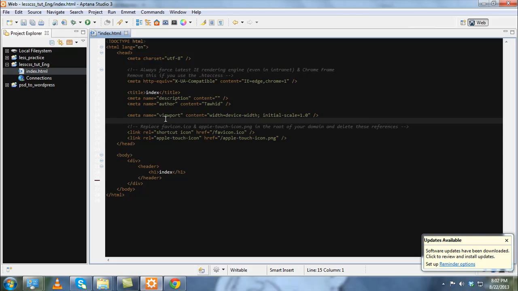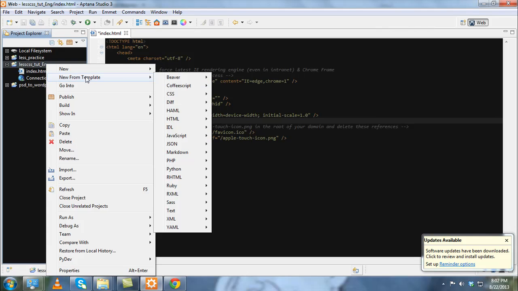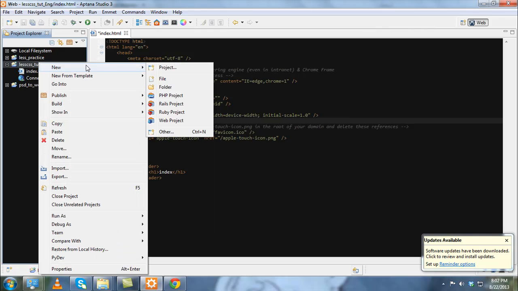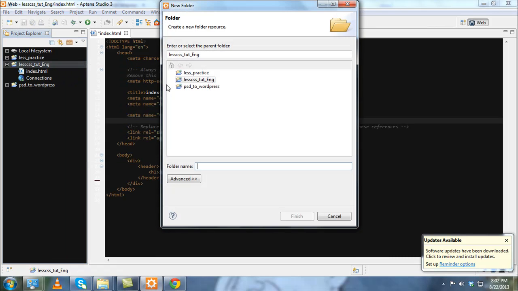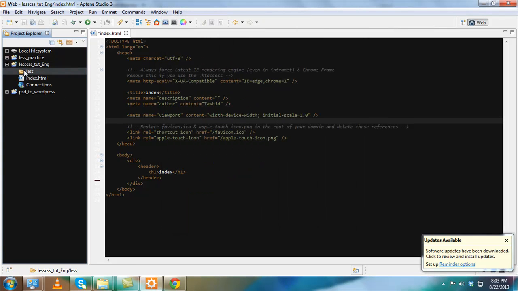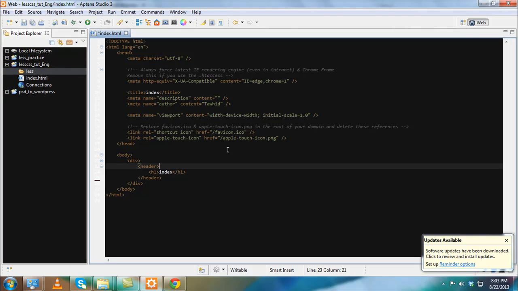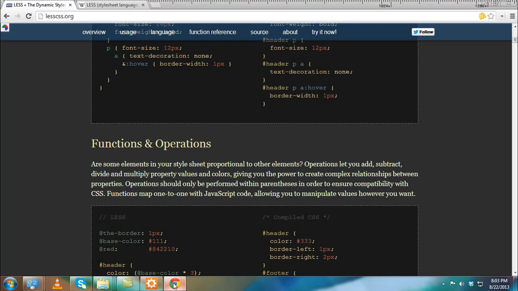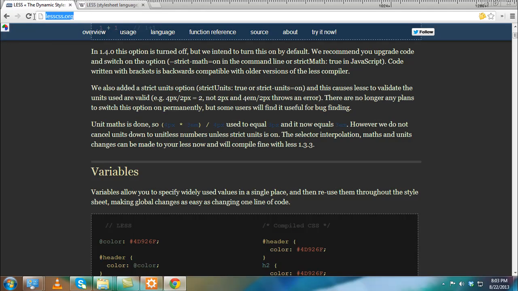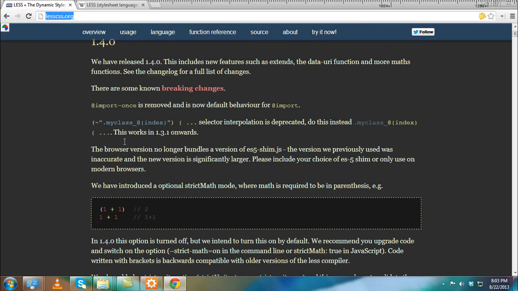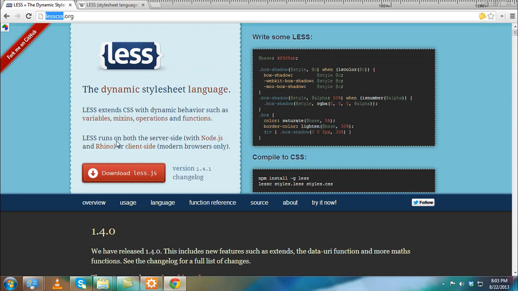Now I'm first going to start with how to install Less on your projects. First I'm going to create a folder in my Less project folder, and I'm going to name it the less folder. You can see here the less folder is created. Now you have to come to lesscss.org. It is the official site of Less CSS. Today I'm not going to show you how to install Sass, only Less CSS.